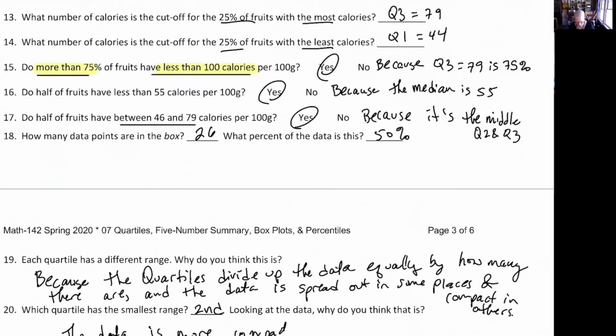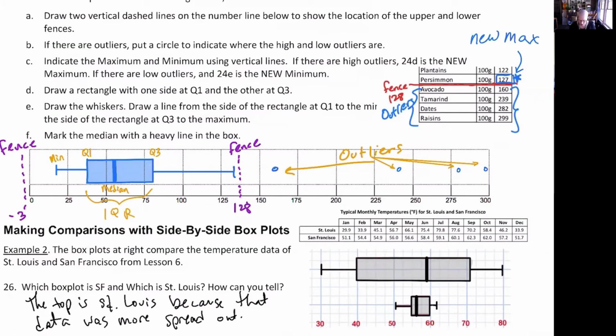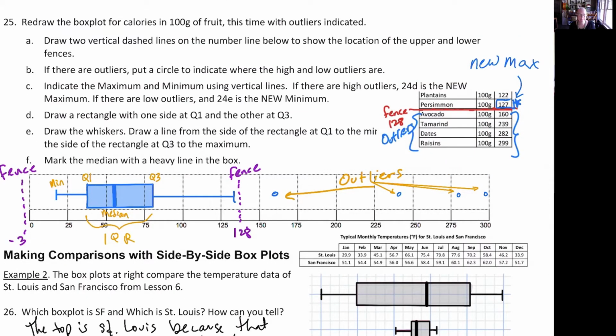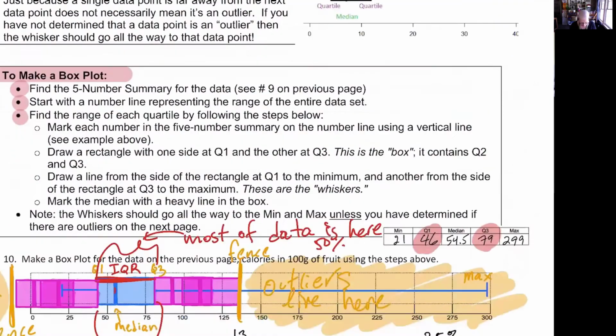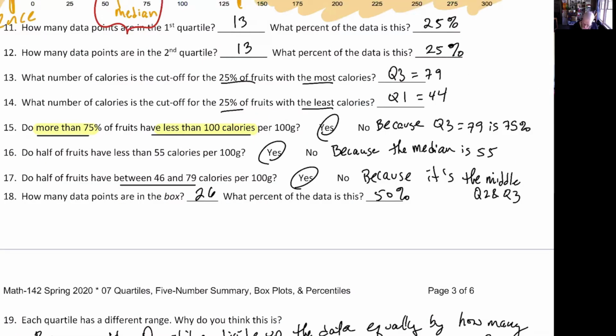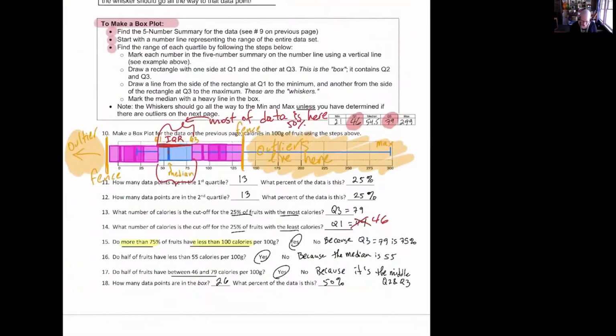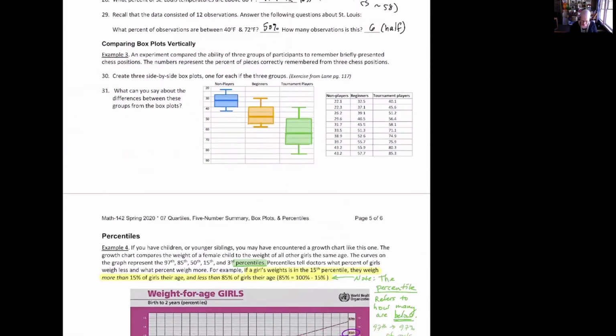That's what we're doing. Okay, and if you look down here, when you remade it with your fences, we end our box plot at the next point, which is 127. And then these other 4 fruit become outliers. For number 14, you put Q1 equals 44. Wouldn't it be 46? You're absolutely correct. That is a typo. That should be 46. So let's move on to example 3.